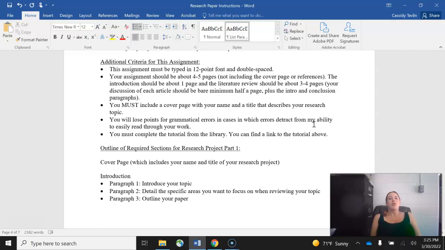The assignment's going to be around 4 to 5 pages, not including the cover page or references. So, the introduction should be about 1 page itself, and then the literature review is going to be about 3 to 4 pages, possibly even longer if you include more articles. Each article review that you put in here should be about half a page, so it's going to be like one giant paragraph, because you have to get in a lot of information, so make sure it has everything in there. So the body of the paper will be around 4 to 5 pages overall.